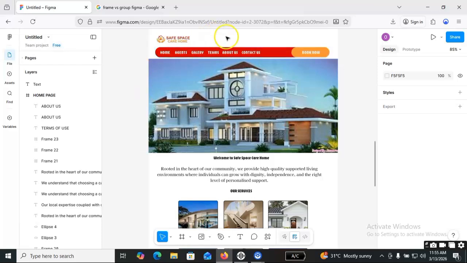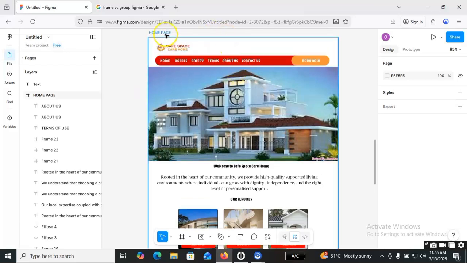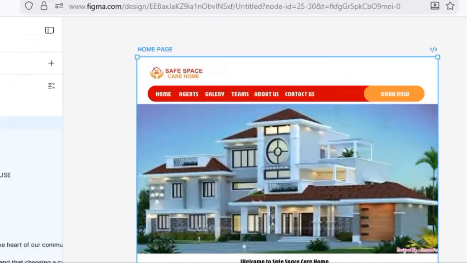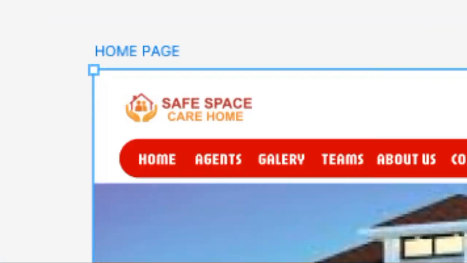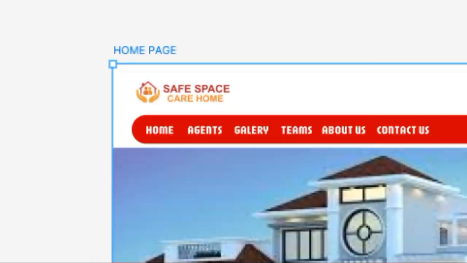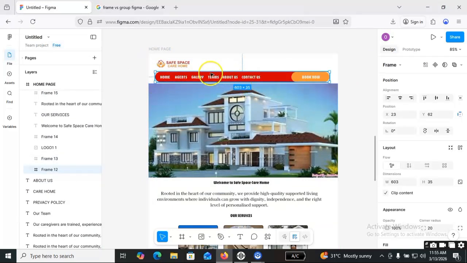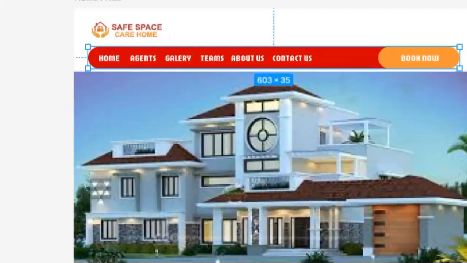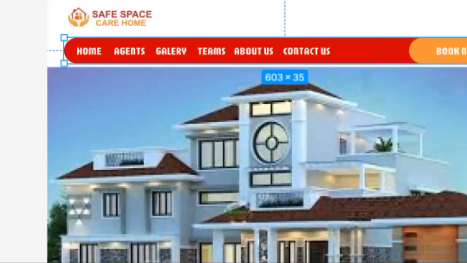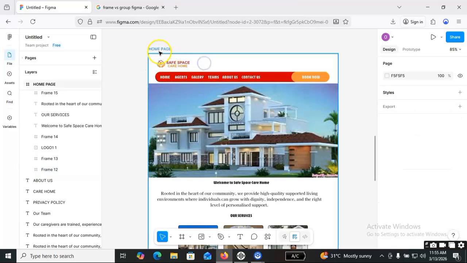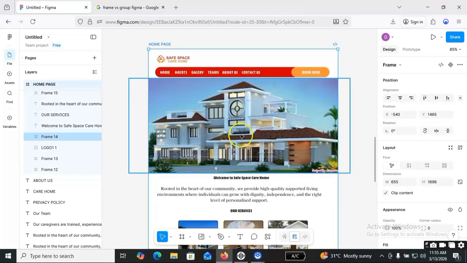So as you can see, this is a frame. This home page, as you can see, this is your home page. I renamed it to home page, it is a frame. All right, so over here we have a group. I grouped all this together, all this write-up you are seeing here. You can see where group is being used. This write-up, the home, agents, gallery, terms, about us, and contact us, we grouped together. This is a group. But this, the body of our design, is the frame.